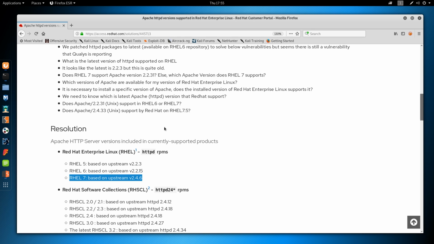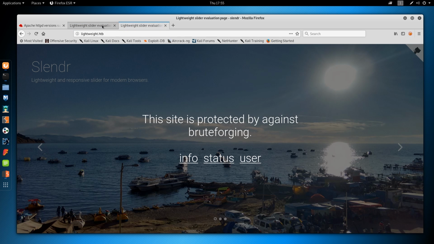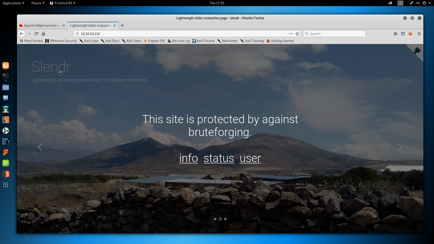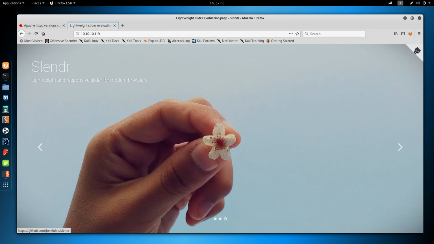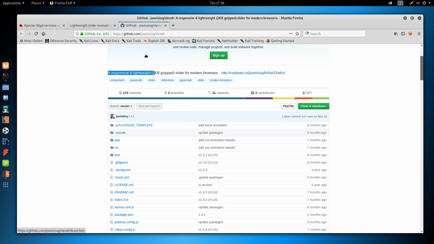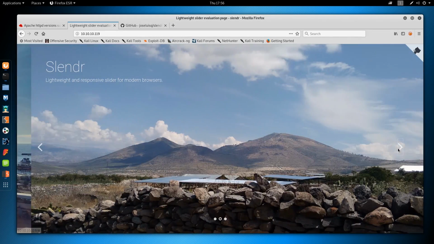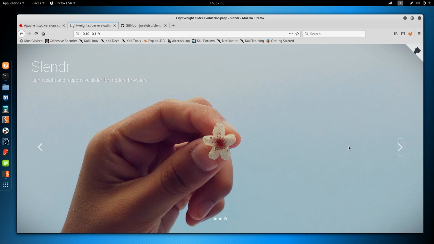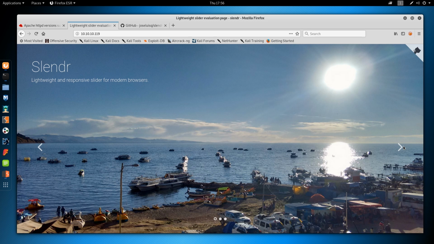So let's open up a web browser and go to 10.10.10.119 and then also lightweight.htb to make sure these pages are the same. It looks like they are, and we have something called Slender, and then we have a GitHub link up there, so we can see what this is. A responsive and lightweight slider for modern browsers. So this looks like it's just the source code to this, and we don't really see any pages. If we refresh the page right away, we do see 3 pages, but it eventually goes away.